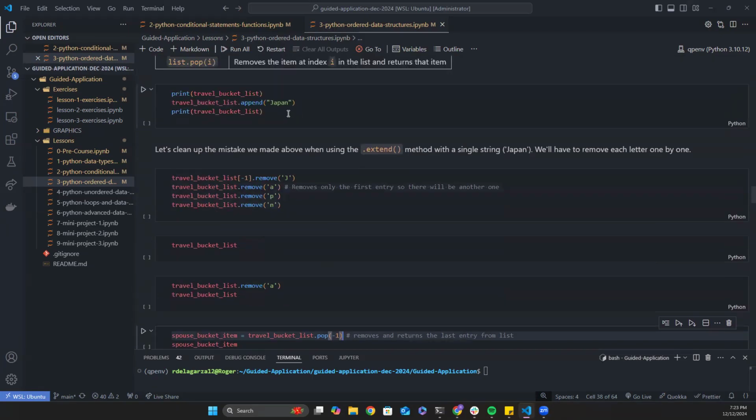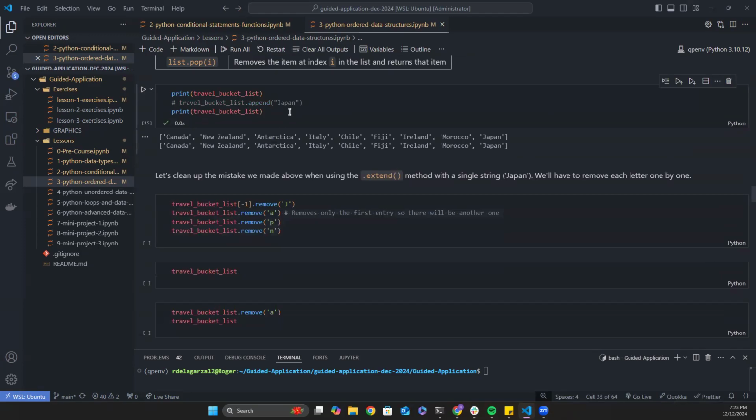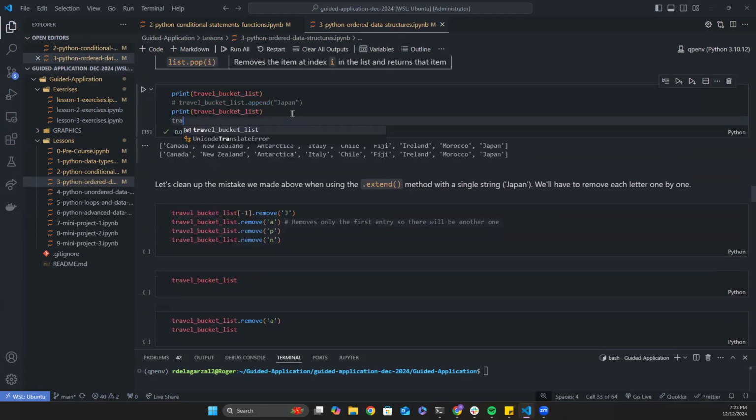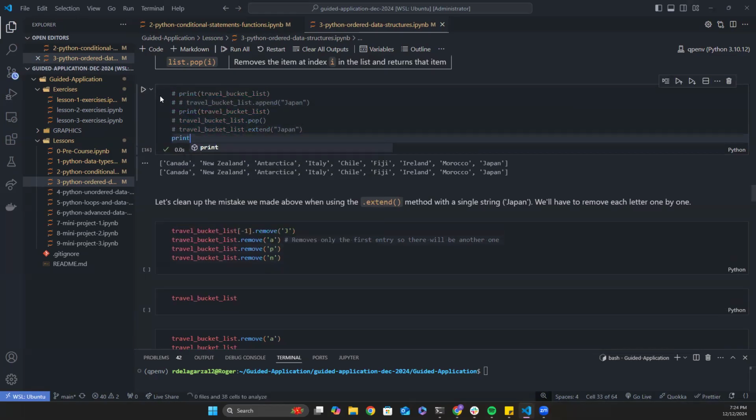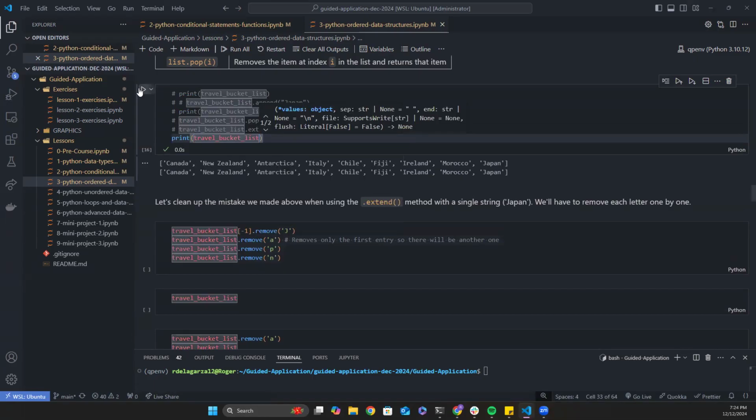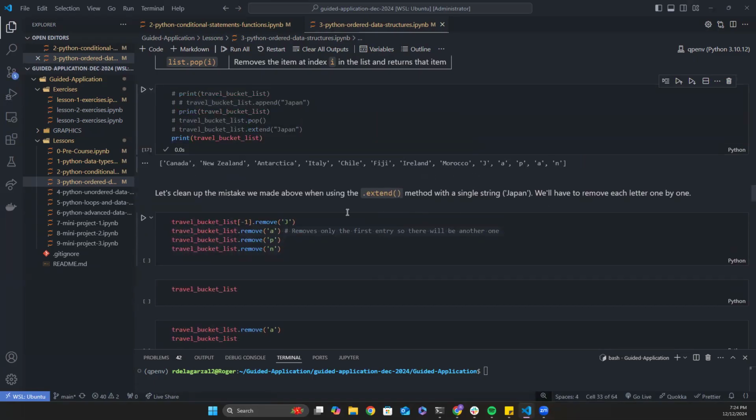Right, and what Nicholas is saying is absolutely correct. Here we appended Japan as one, and to correct any confusion, what happened was, let's go ahead and remove Japan. And then let's go ahead and use travel bucket list dot extend, and we're going to extend it with Japan. And when we run this, we don't see it right now because I'm not printing it out. But if I print Japan for the travel bucket list, Japan is now J-A-P-A-N, right?